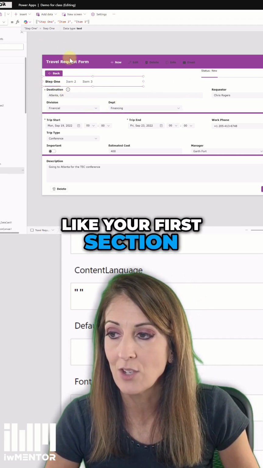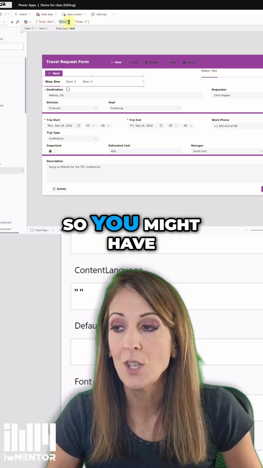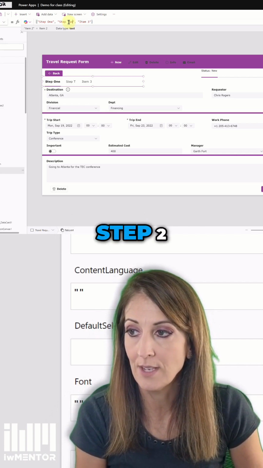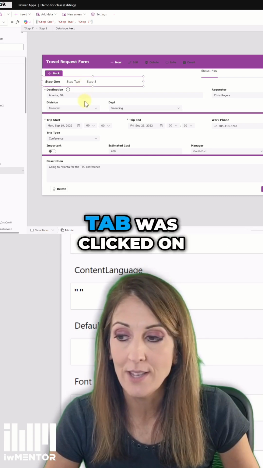Like your first section might be informational data or trip data, so you might have some more specific names for your tabs. I'll just call mine step one, step two, step three. So we'll have three tabs. And then again, we just reference what tab was clicked on.